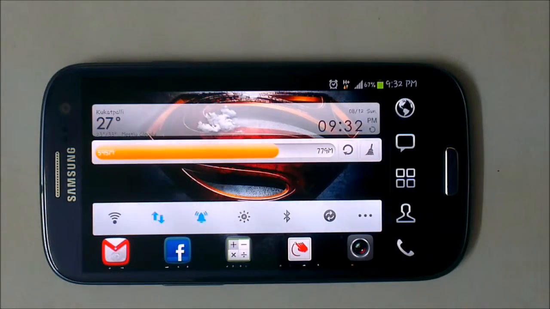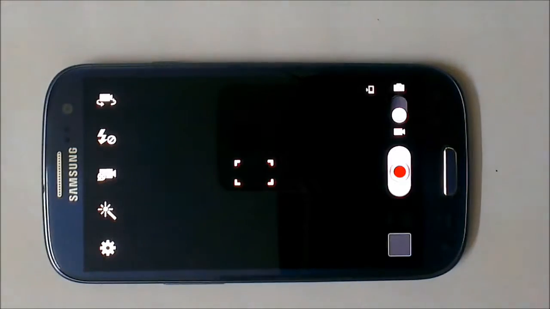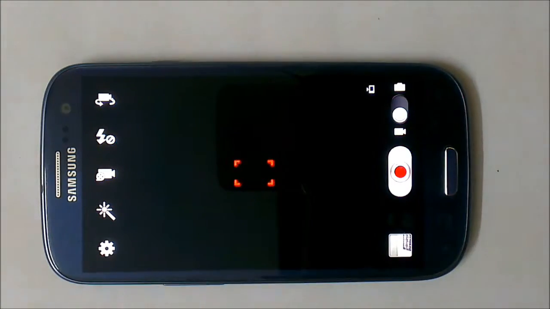We have an S3 here today and we'll be basically discussing the camera features of S3. We'll not go into the detail of the hardware or the image quality which is taken, but basically we're discussing the camera app here.